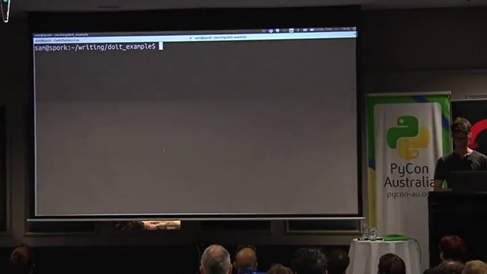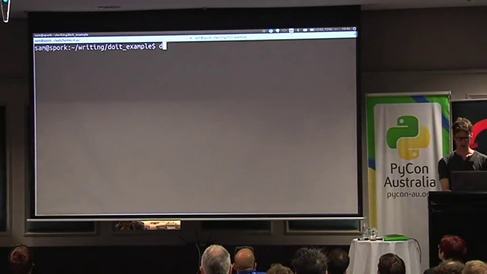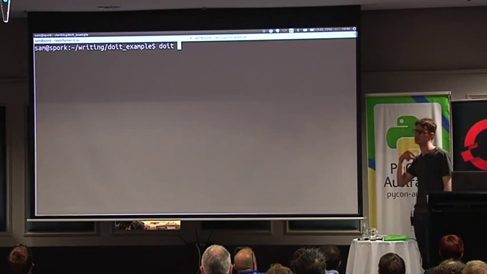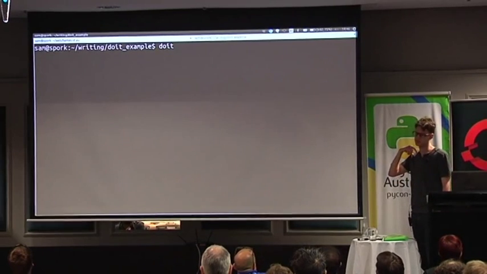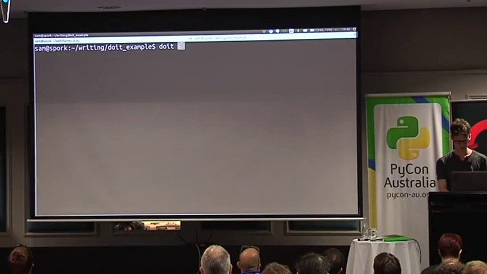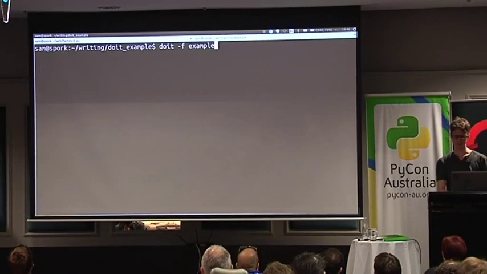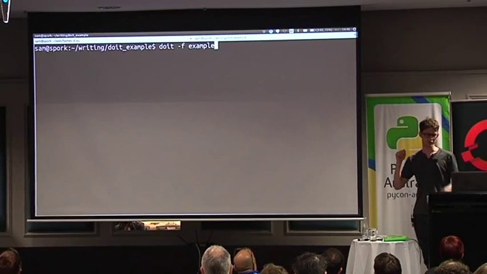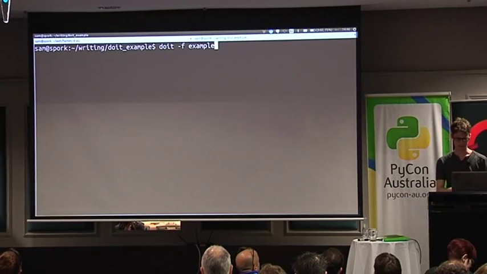And I'm just going to give you the example for this. So I have this already. Doit is mostly a command line tool, but I'll talk at the end about how you can also use it through its Python API, so you're not limited to just the command line. By default, it looks for a file called dodo.py, but because I want to show you a couple of examples, I'm explicitly telling it, let's load example1.py.